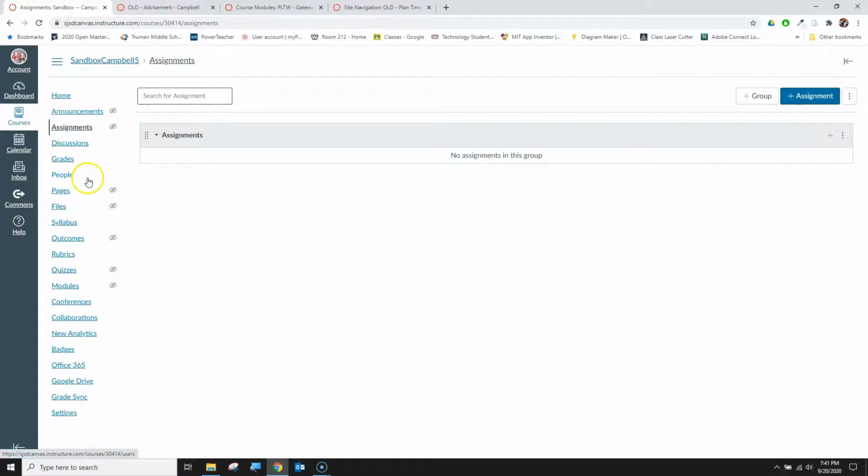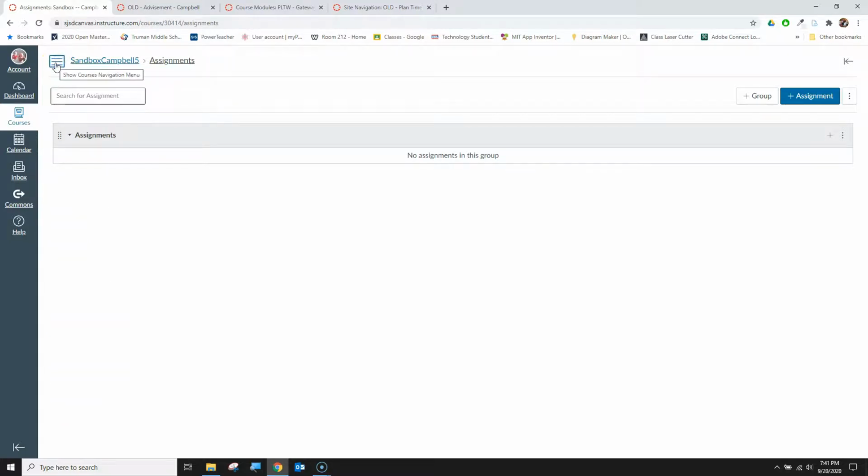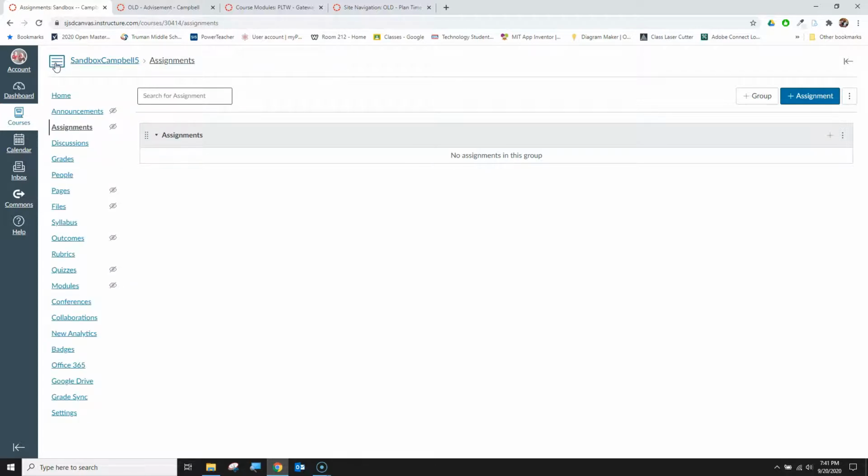Now, let's say I want to make this kind of disappear a little bit. I can click these three dots right here, and that course navigation will disappear, allowing me to better focus on what it is I'm looking at here.